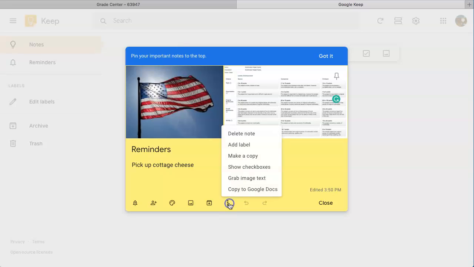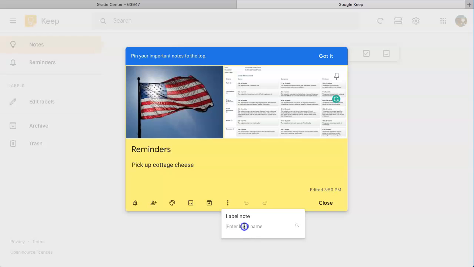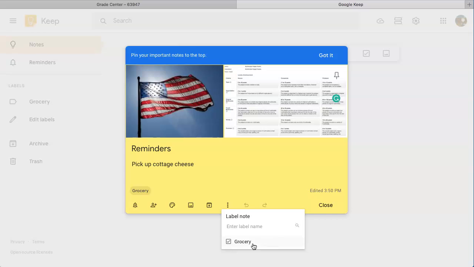Now under the three dots menu, I can permanently delete a note, so if I choose this option, then I will not be able to retrieve it from the trash. The way that you organize your Keep notes is through adding labels. And so I can say grocery. And since I don't have any labels yet, I can just add that. And now that's in a list that I can pull up and add to other notes as needed.